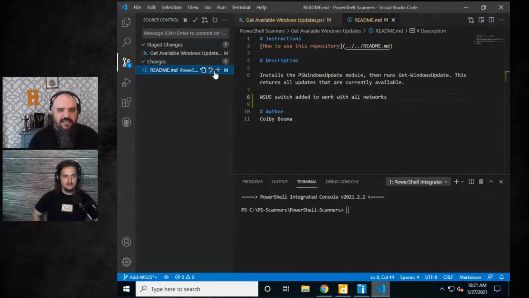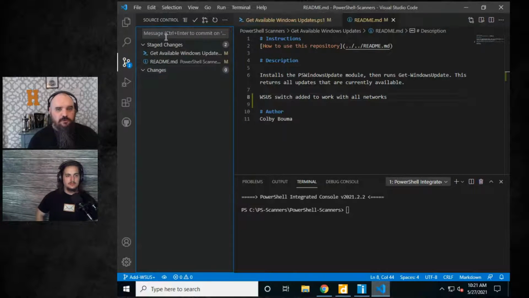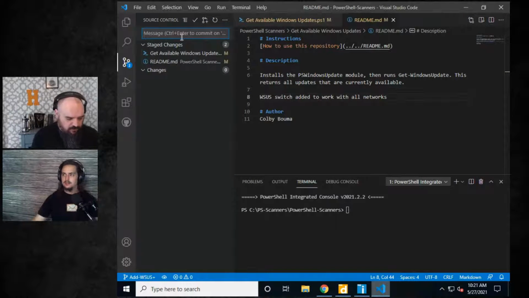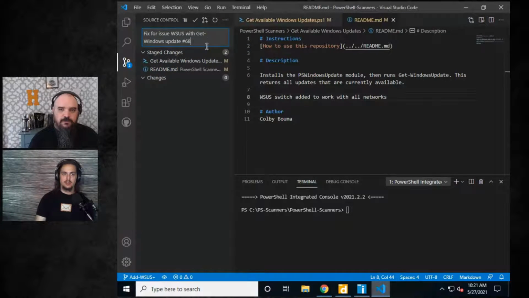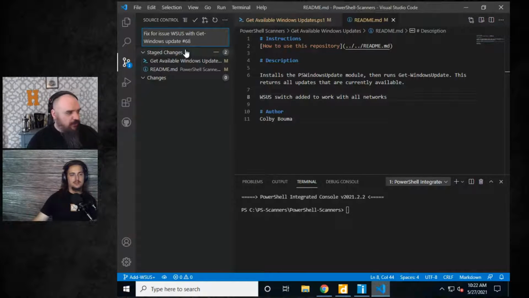It's nice that we can stage both of those, and so when we go and do the request, it works. And this is where we put the message, and so we're going to put "fix for issue." We'll look at the issue number. Would be nice. 68, I believe. Yeah, there it is. I hit #68 and I pulled it up right there. All right, so "fix for issue," and then it pulls up the update when you put the #.